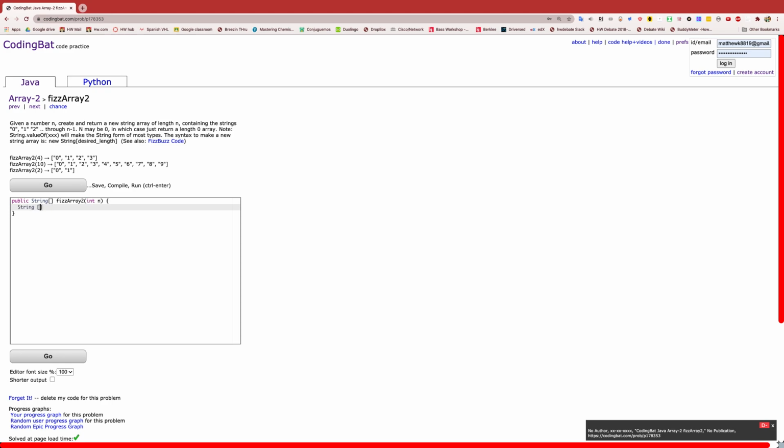So let's create that string array that we're going to be returning. As it says, it's going to be a new String with the desired length, and we want the desired length to be n. Because although we don't want to include that number, it's going to be that number of indices, like 4 would have 1, 2, 3, 4, and 0 to 9 would be 10 indices, and so on.